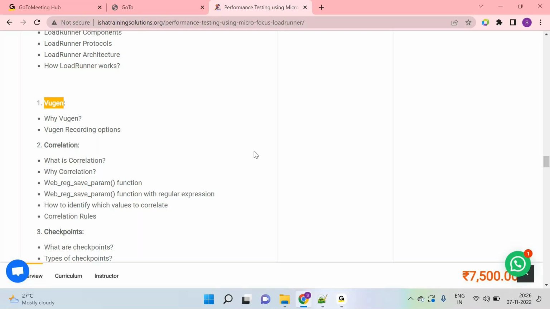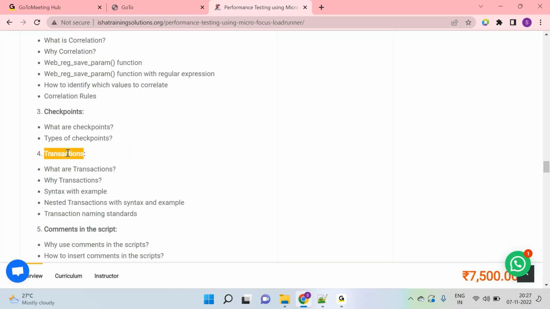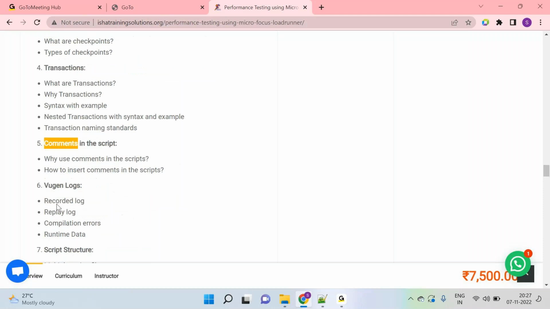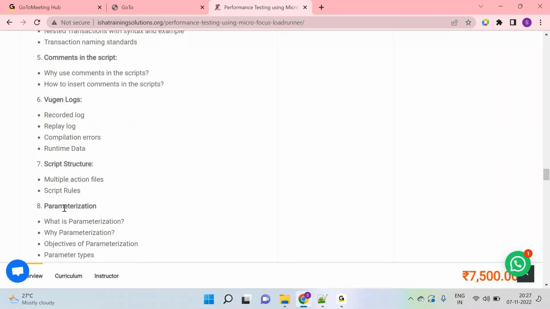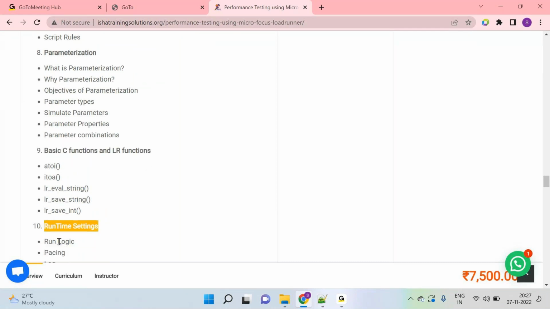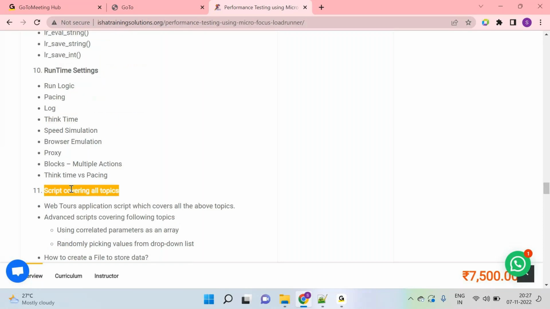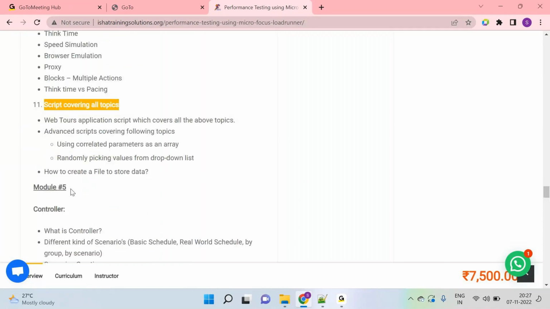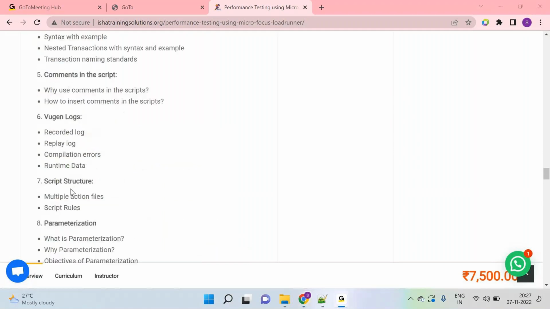Those concepts are these: correlation is one concept, checkpoint is one concept, transaction is one concept, comments is one concept, and log is one concept. Script structure, how we are going to maintain it, and parameterization are also concepts. Inside the script there are small functions that you can use, and runtime settings, like that. I want to cover all the topics in a single flow. So this entire thing is in the scripting portion, guys.